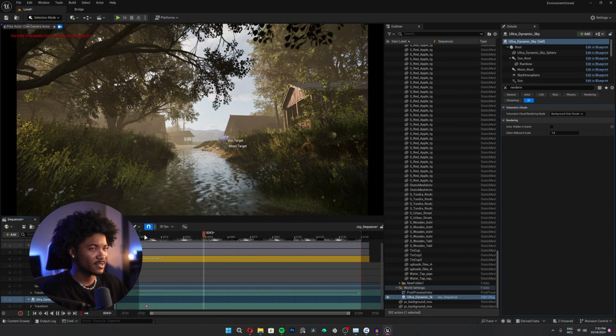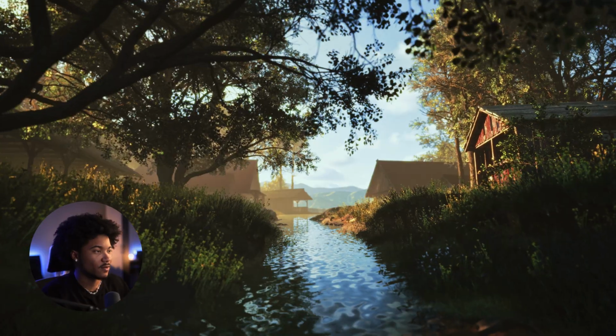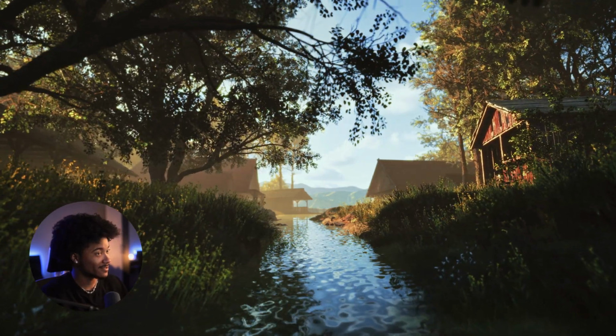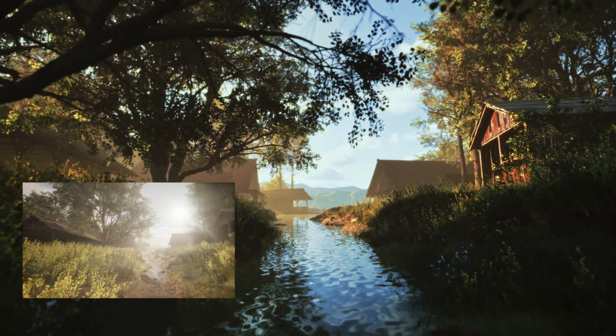2 hours later. I think that is it for Unreal Engine. I'm going to put it in DaVinci, post-process it, and see how it looks. All right, so after some post-processing in DaVinci, this is what we have. Let me know what you guys think if we improved this render.